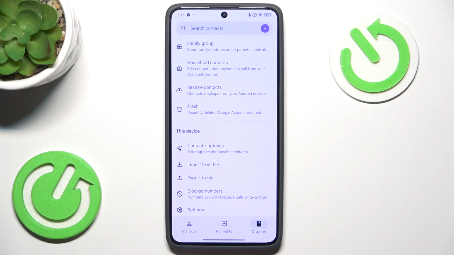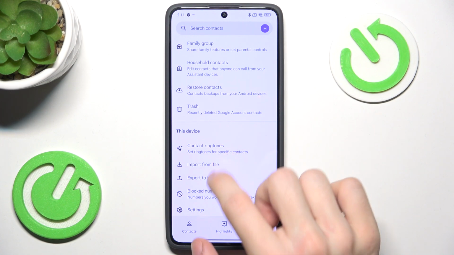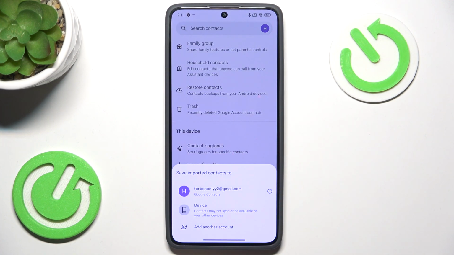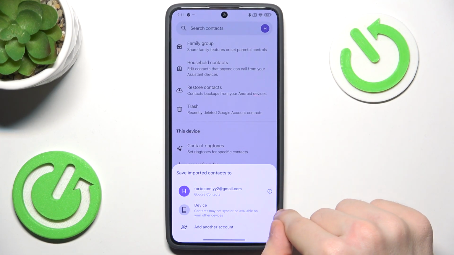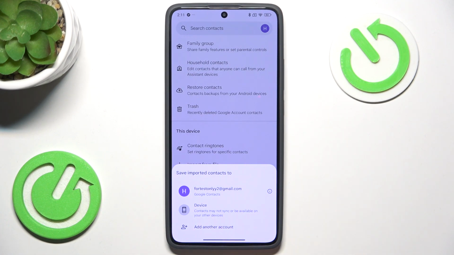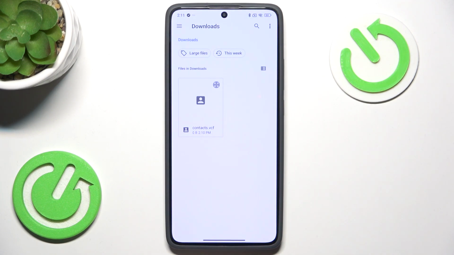Now to import them, click on Import from File. Then you can choose where to save your imported contacts to. So either to your Google Contacts, to your device. You can add another account, or if you have a SIM card inside it, you can also save them to SIM card. I'm gonna save them to device.